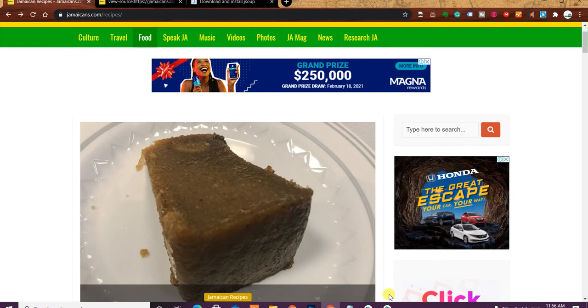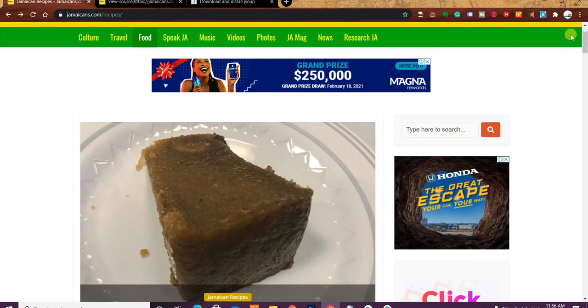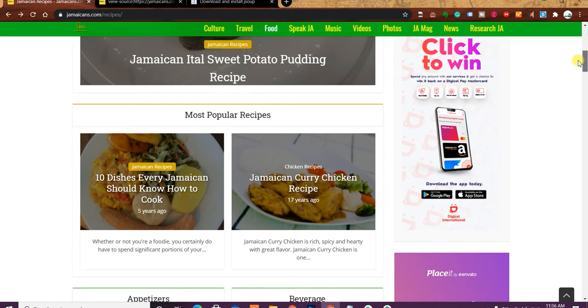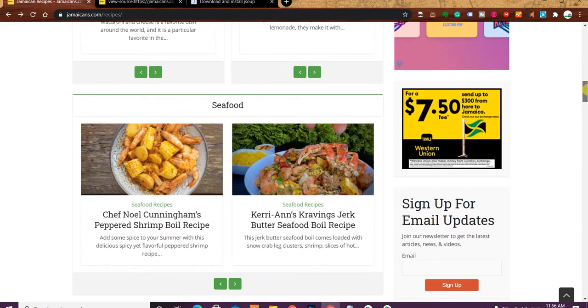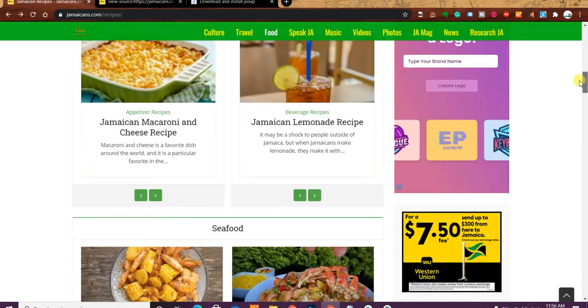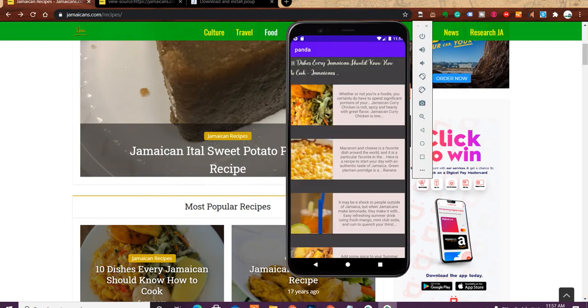Today we'll be looking at how to create a web scraper, or pretty much an application that takes information from a website and puts it into a more meaningful utilization inside an app. So, for instance, you have a website like this with information about recipes, Jamaican recipes, and pictures of what the food will look like, and you want to turn it into an app like this. This is what we will be building.